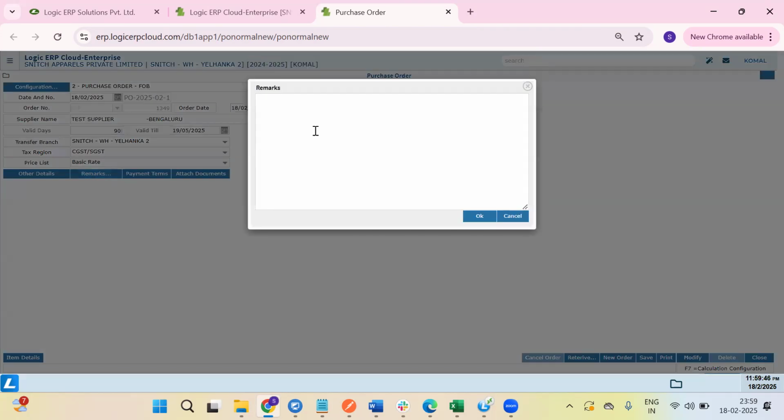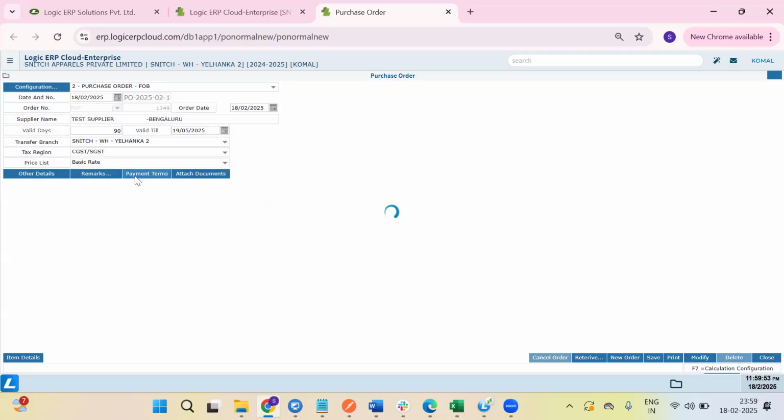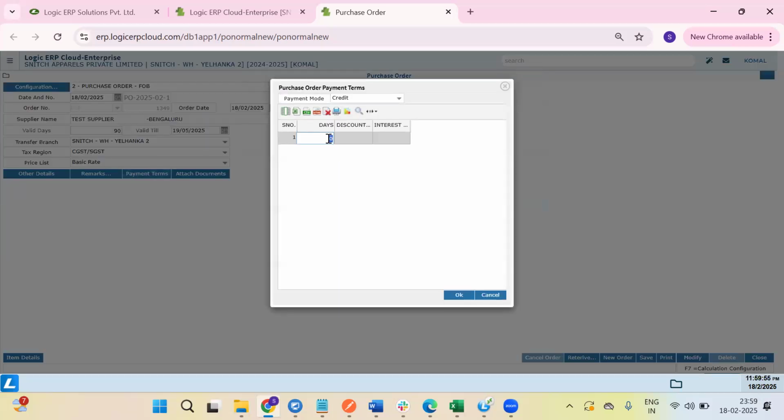If you want to add any remark for the vendor, you can add it. For accounting purposes, payment terms will auto-pick from the master if added by the accounts team. Otherwise, you can add it if the vendor is providing any credit period to you. For example, just assume that they are providing a 45 days credit period. So I have added a 45 days period.